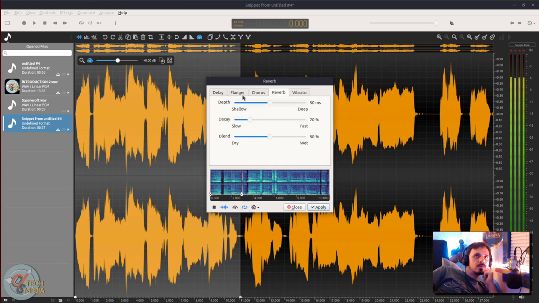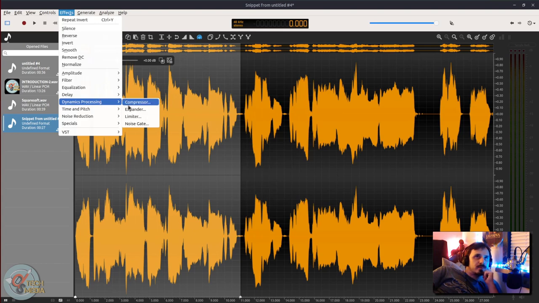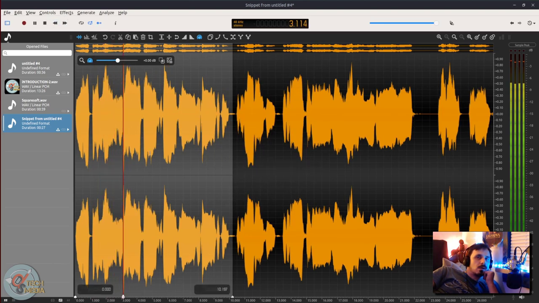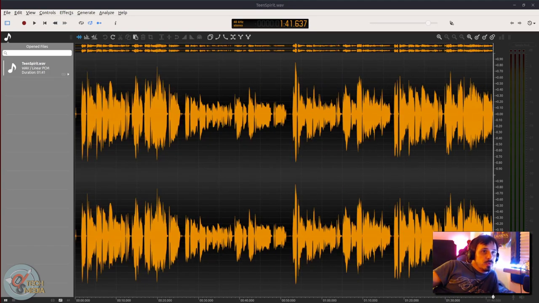And then we got dynamics processing, compressor. And then we've also got the time and pitch. Automatic noise removal.